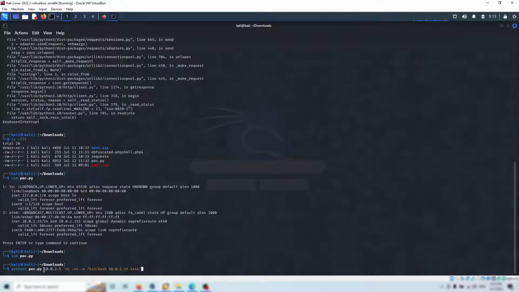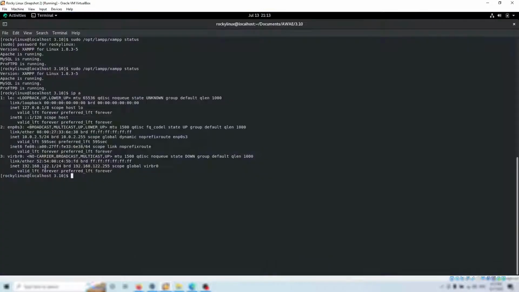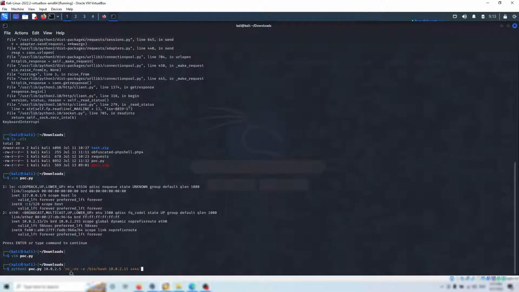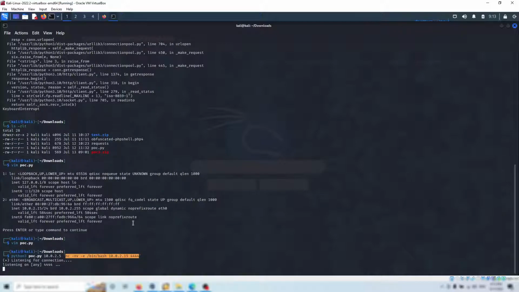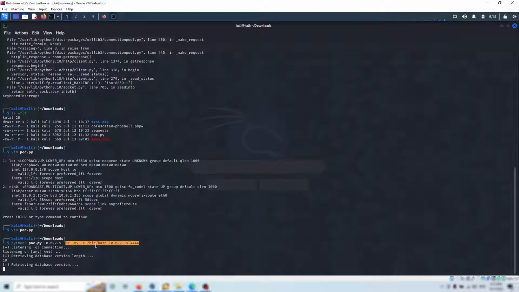Right. So 10.0.2.5 is the IP address of Rocky Linux, which is where our ATutor application is hosted, and we'll execute this to send back a reverse shell. Okay. So basically, it starts with listening for connections on 4444, and after sleeping for 5 seconds, it will start to retrieve the database version name. And I guess it takes a while.